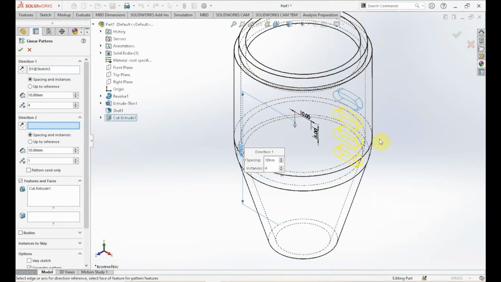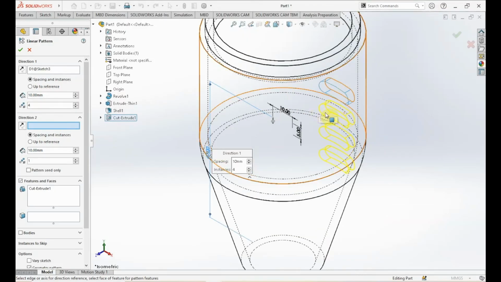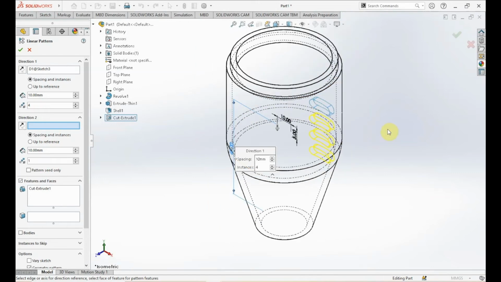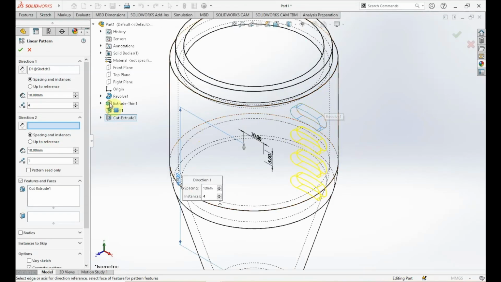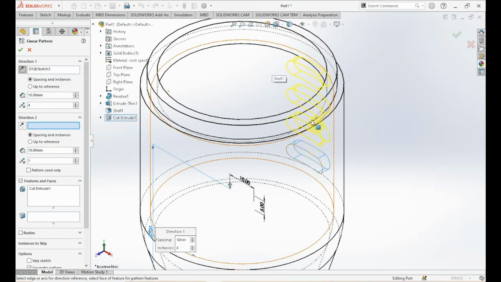But as you can see in the preview, we will be getting cut extrudes on the bottom of the original one, but we actually want it the other way around. We actually want these new cut extrudes on top of the original one. So to reverse that, let's click the reverse button in direction 1. And we will have those cut extrudes on the top of the original one.